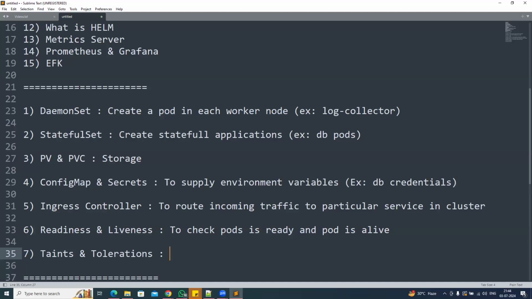What is the purpose of taints and tolerations in Kubernetes? Any idea?